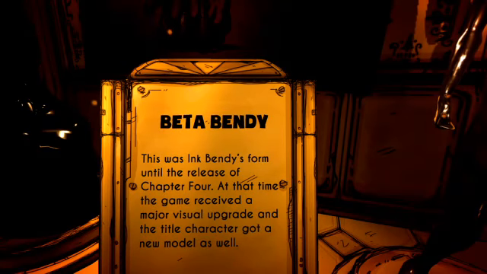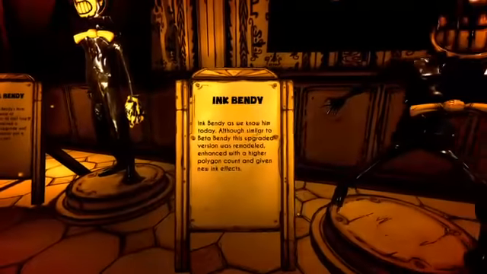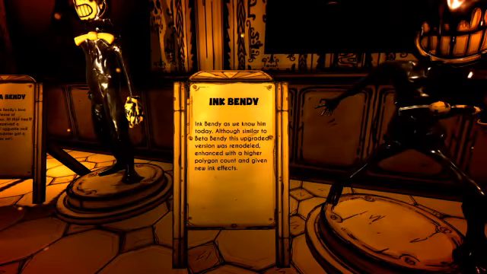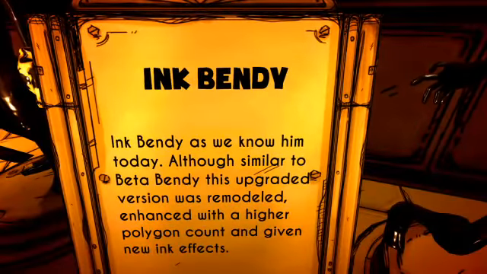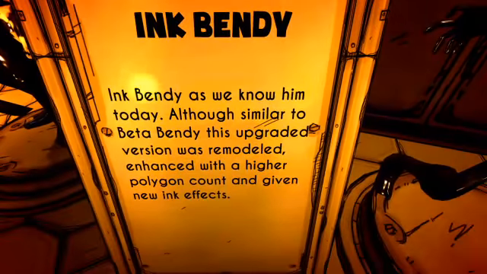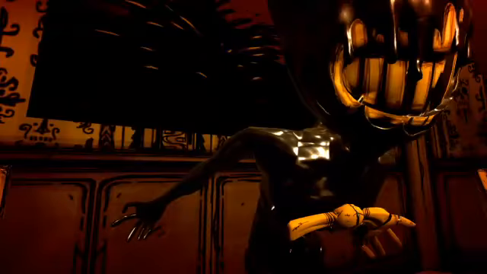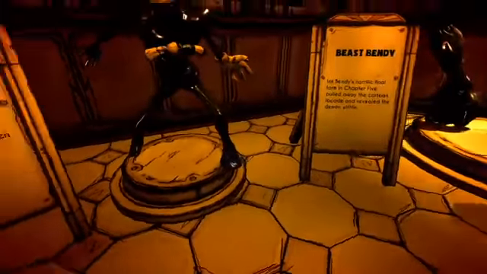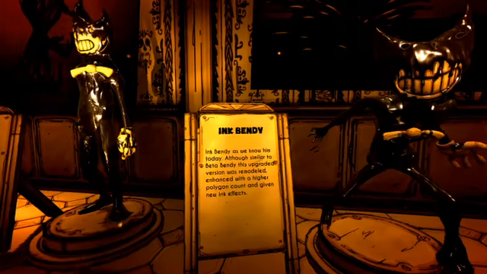This was Ink Bendy's form until the release of Chapter 4. At that time, the game received a major visual upgrade, and the title character got a new model as well. Ink Bendy as we know him today, although similar to Beta Bendy, this upgraded version was remodeled, enhanced with a higher polygon count and given new ink effects. Looks amazing. They have more detail on him, like his face.